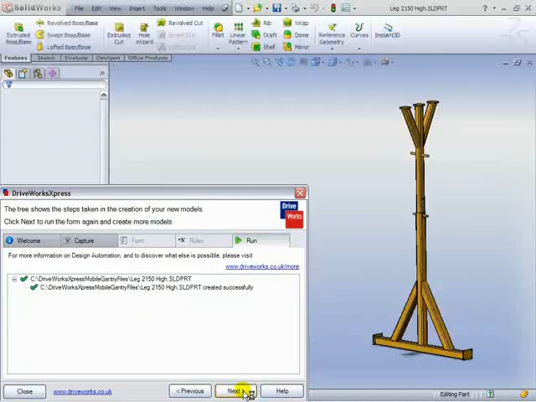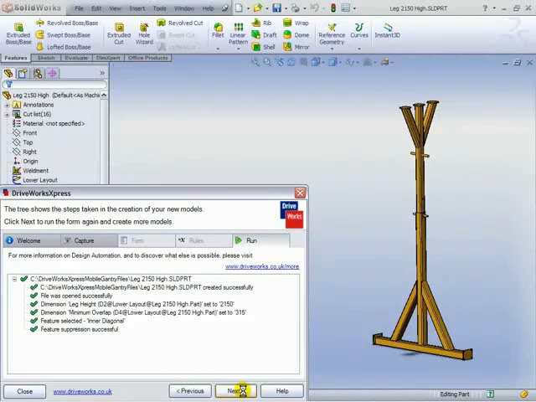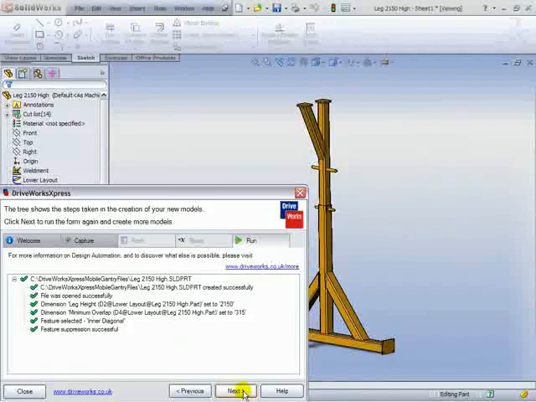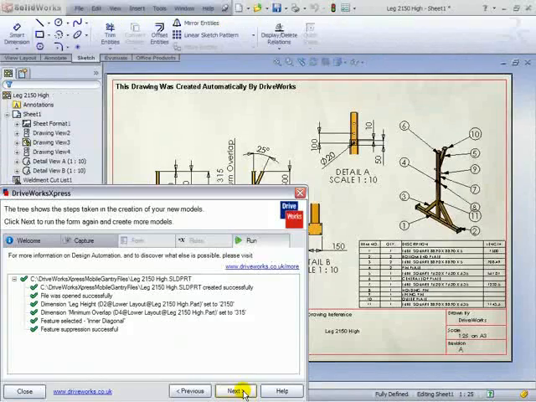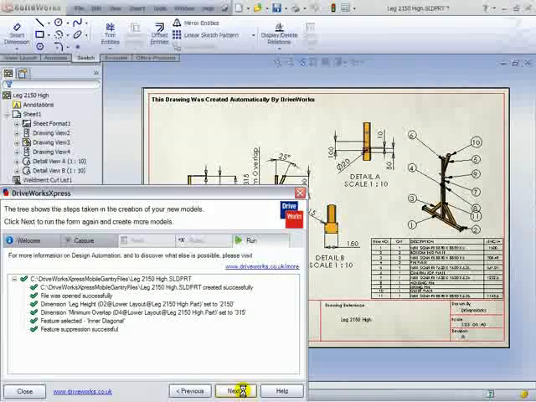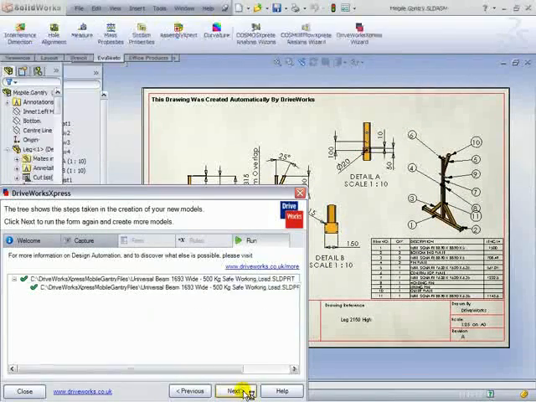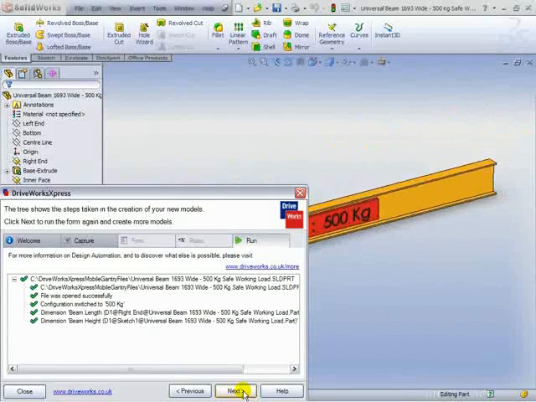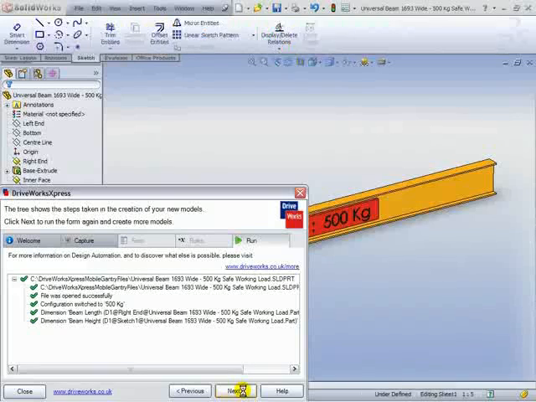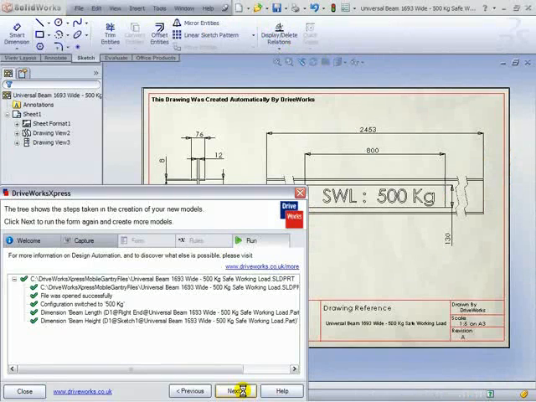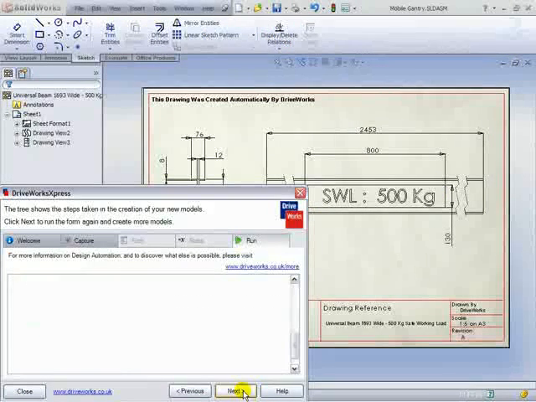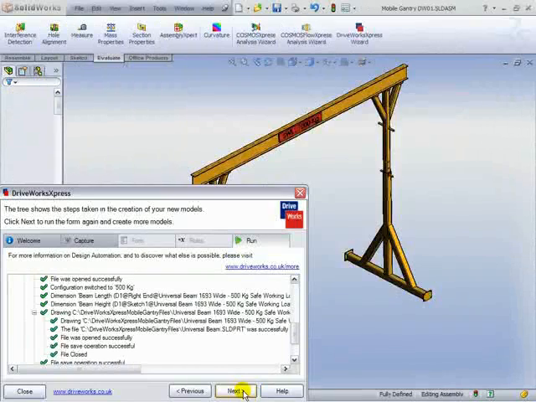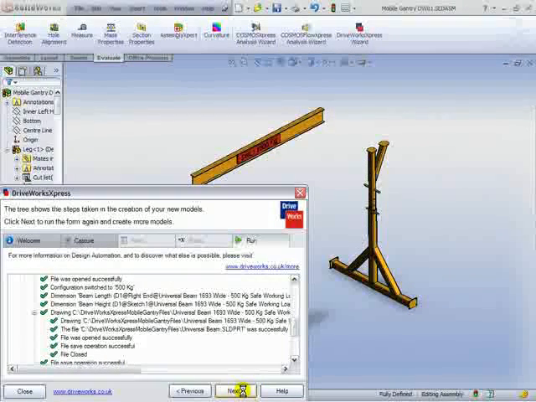And when we hit Next, we sit back and we watch DriveWorks Express do its thing, which is to create new files based on the original files and the form that we have filled in. Obviously, there are some rules in the background, and we can talk about those in more detail later on. But as well as creating new parts and assemblies, you can see DriveWorks Express creating a new drawing there. The new assembly is finished and we've updated a top-level drawing and populated the drawing border.